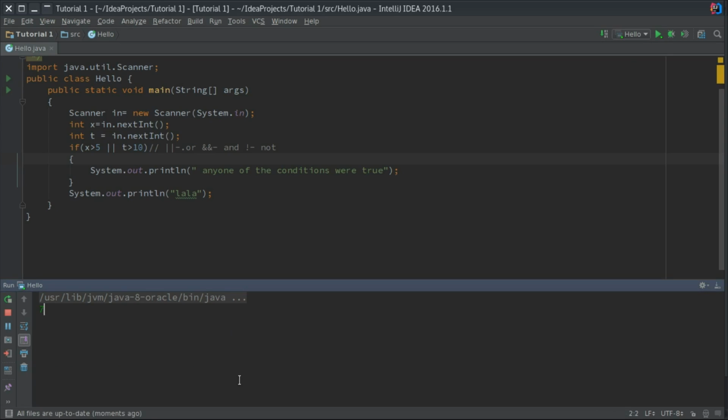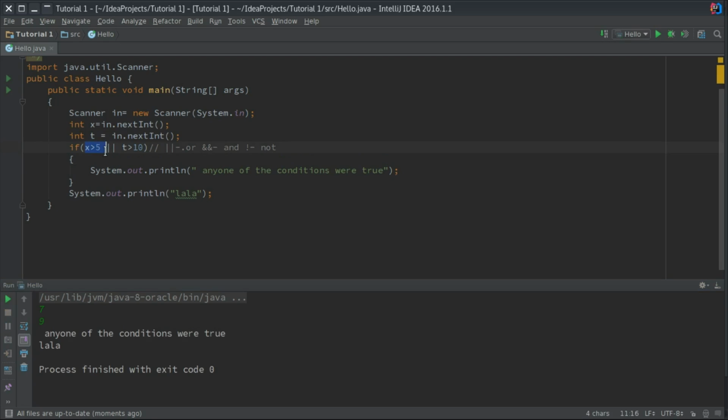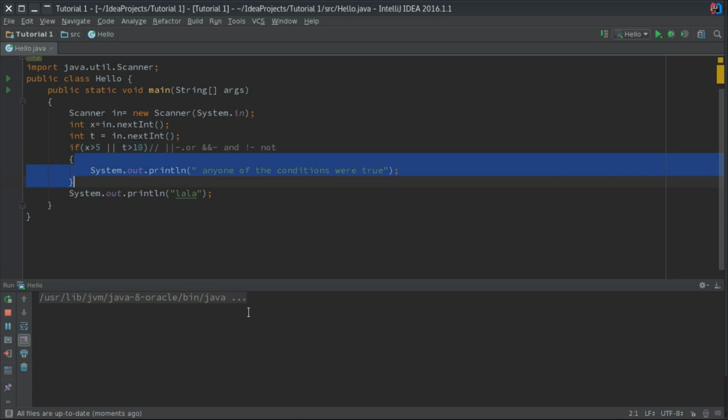Similarly, if I enter x as 7 but t as 9, it will still run because this is true, 7 is greater than 5. Although this is false, 9 is not greater than 10, any one of these conditions is true, so this will run. But if I make both of these conditions false, I enter x as 2, 2 is not greater than 5, and t as 9, so t is also not greater than 10. So now this will not run.